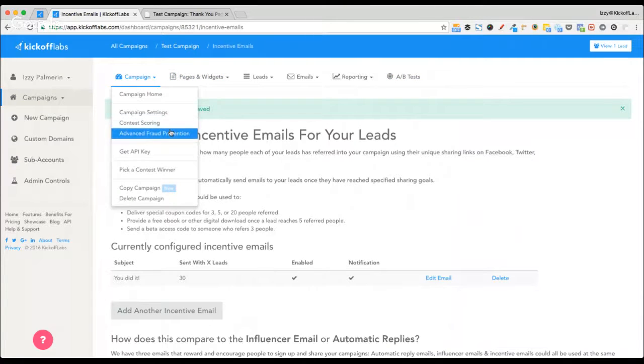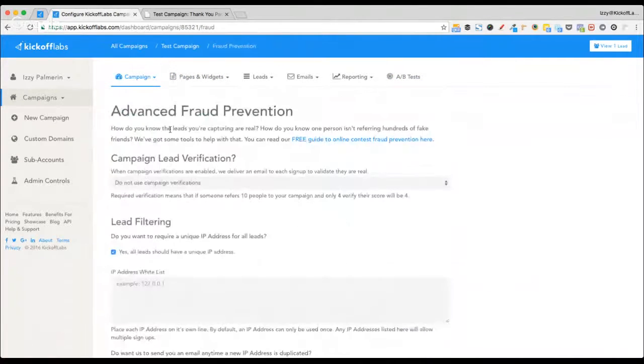One of the important things that I probably want to point out to you guys is that we have something called advanced fraud prevention. Specifically, if you're running any kind of high value contest where you're giving away some kind of prize of high value, or you just want to make sure that your leads are of the highest quality possible, we do recommend getting a business account. Now, we realize that it does cost a little bit more money, but it is going to help you get better quality leads.